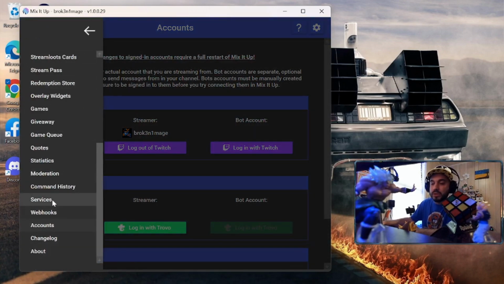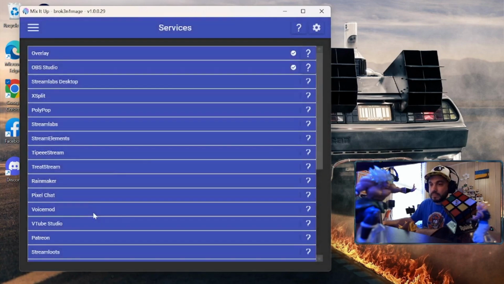After you do that, you want to go to services. In this tab is where you link MixItUp to any services that you're using on your computer. So if you have Voicemod right here, or Stream Elements, you can link that up. I've got Stream Elements, but I'm not linked up to MixItUp. I have Stream Elements separately in my chat from MixItUp, but you could combine them. That's fine. I just chose not to.